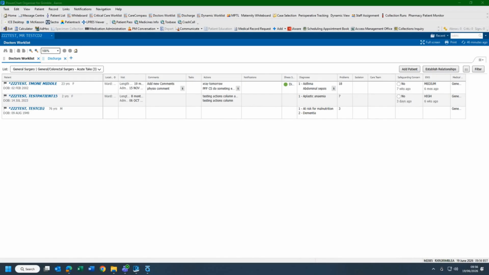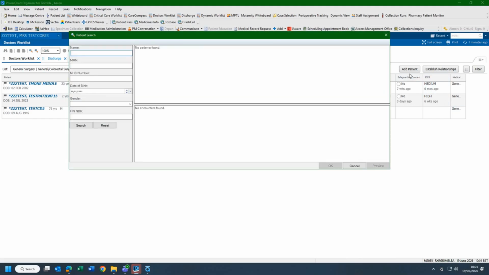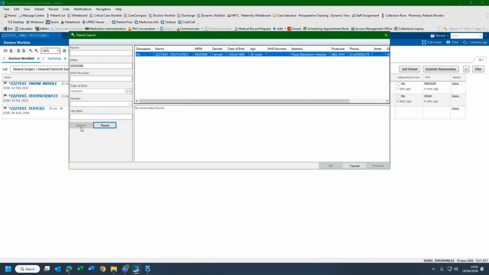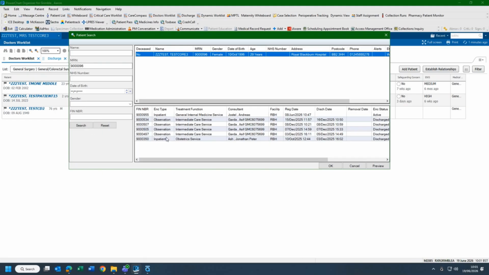Before you can access the patient record, ensure you have established a relationship using the button in the top right. You can now access the record in the usual way by clicking on the patient's name. Patients can also be added to this list manually. This is done by selecting Add Patient in the top right. Search for the patient required and select the correct inpatient or ED encounter.